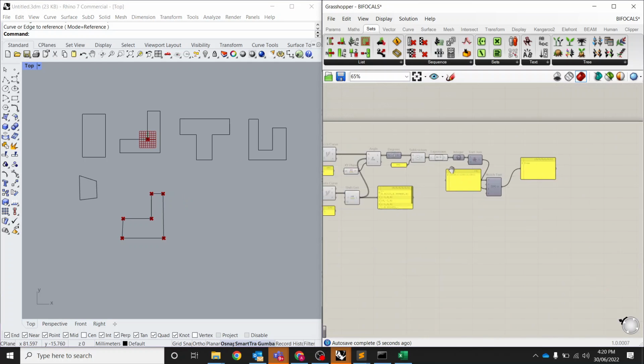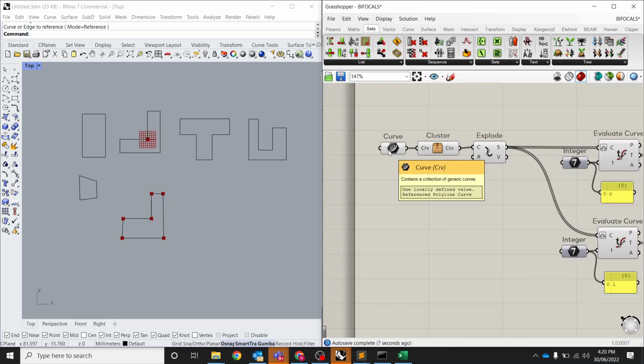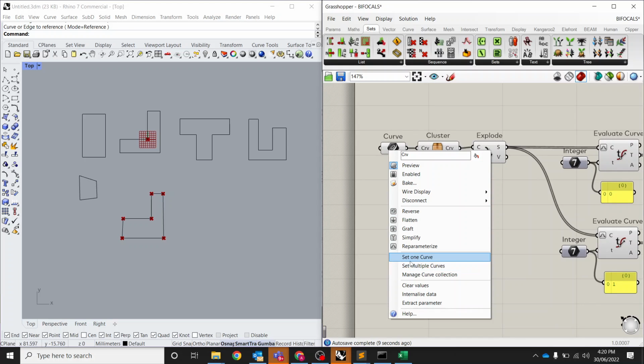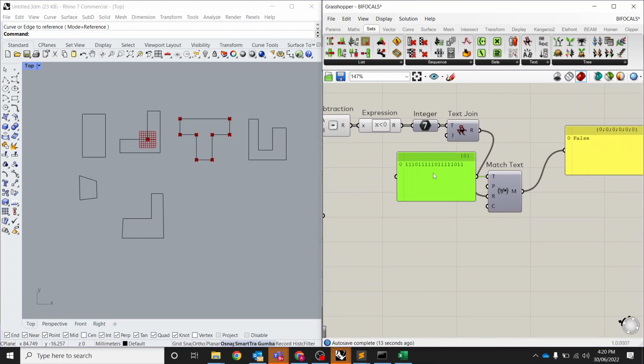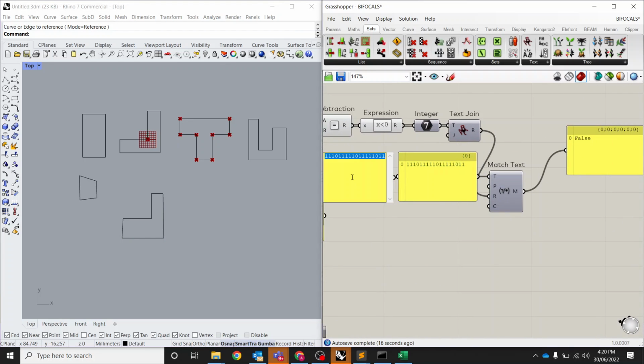Let's go get the other shapes, because we're going to run into a problem. So let's go get a T. Also, we are going to want to do this.